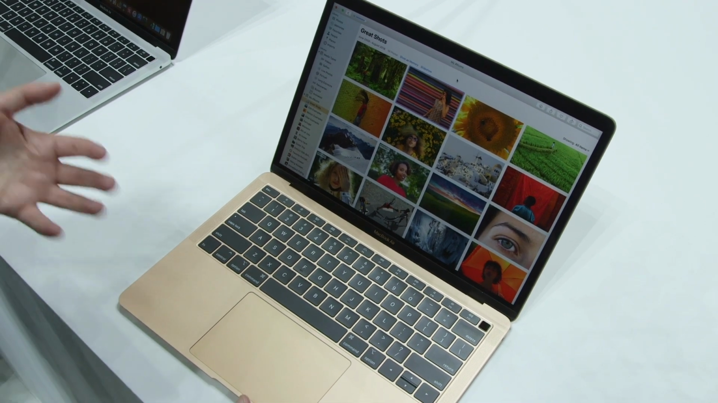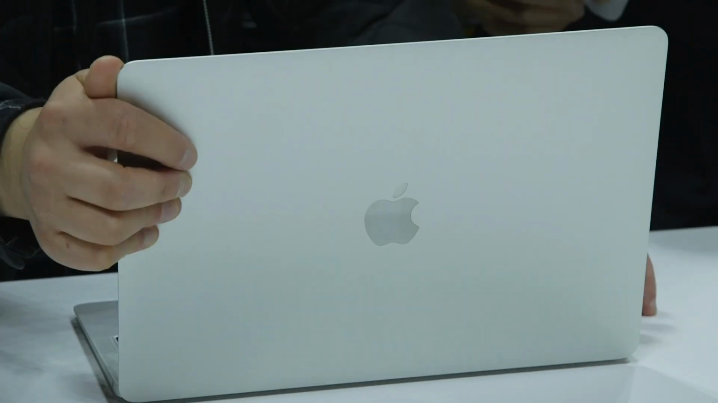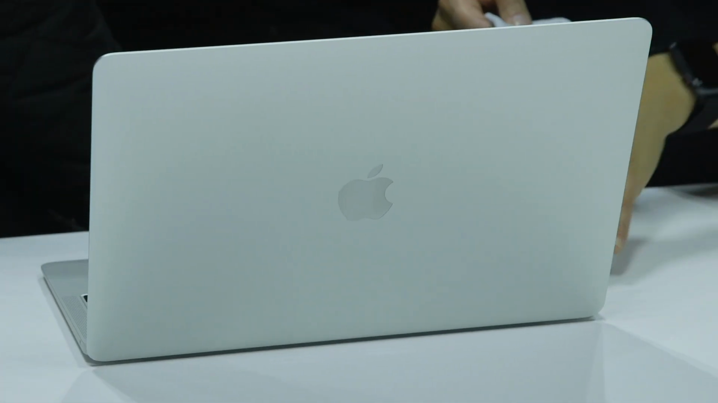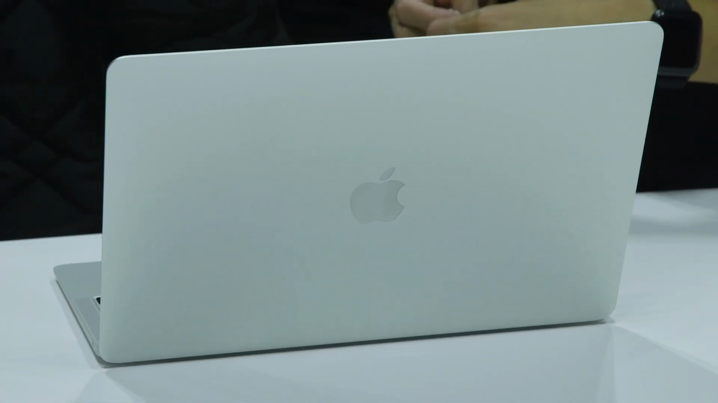Now, we're going to be getting a machine soon to test. The machine is up for pre-order today. It goes on sale next week, November 7th. We hope to have a full review on Engadget before then.